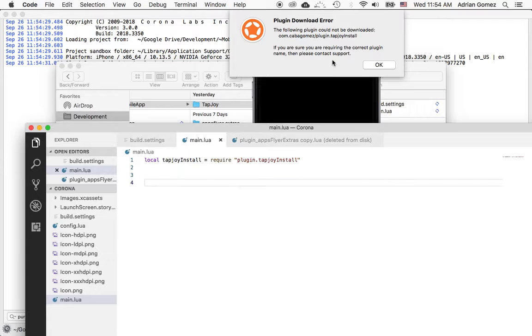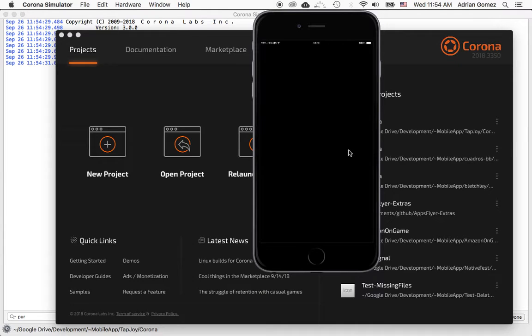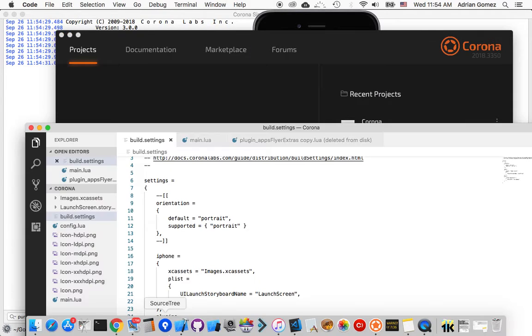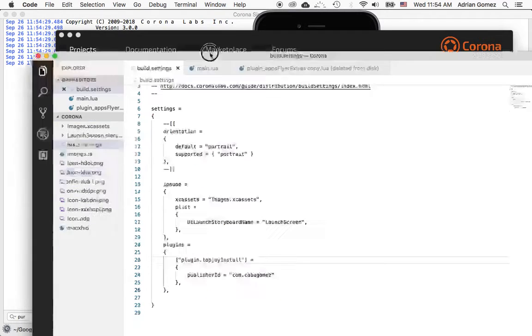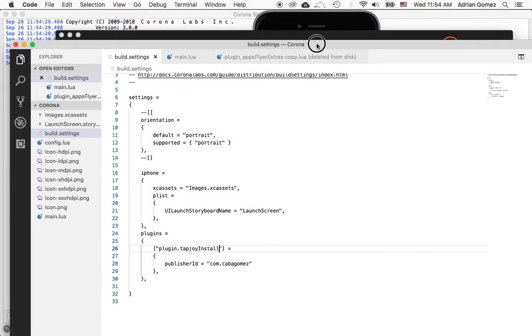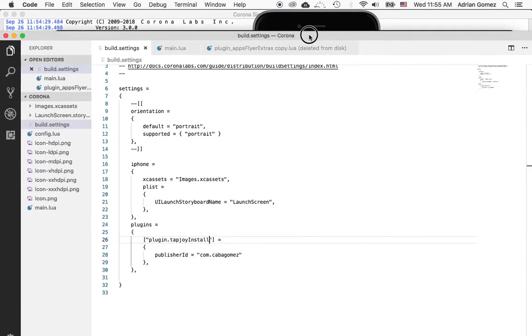And it's going to give me an error that it couldn't download it, and that's normal. I also, in the build settings, not that it matters for this testing, I don't think, I added plugin Tapjoy install publisher cabagomez.com. So you see it here. But it's good practice once the plugin is uploaded to the store, to the marketplace.